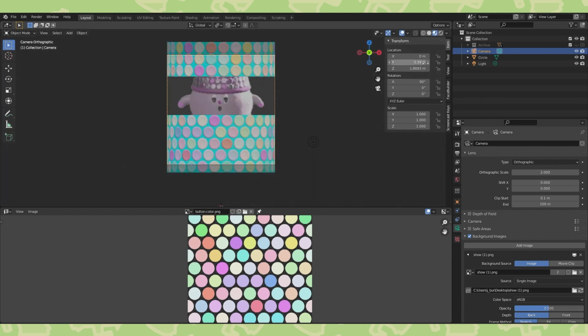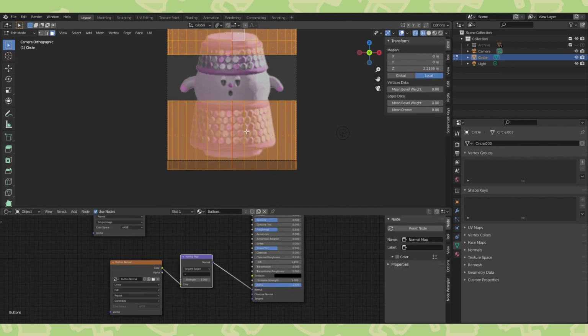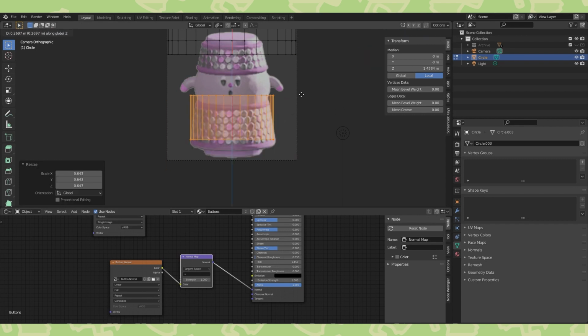Then hit numpad 0 to enter camera view and adjust the scale of our body pieces to more closely resemble the reference. Don't worry about getting it perfect, and try not to scale on any axis independently too much, otherwise the buttons will stretch.